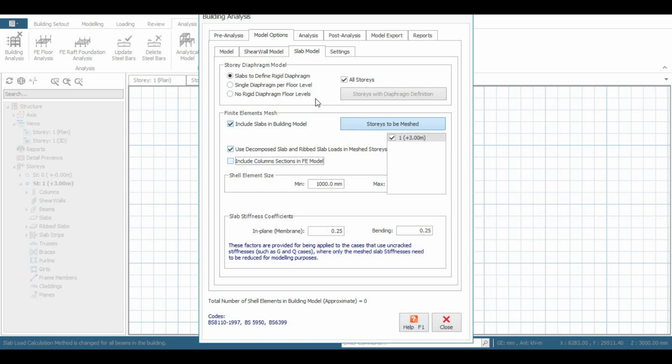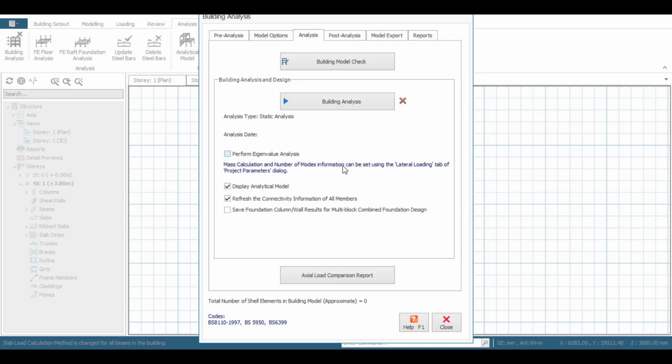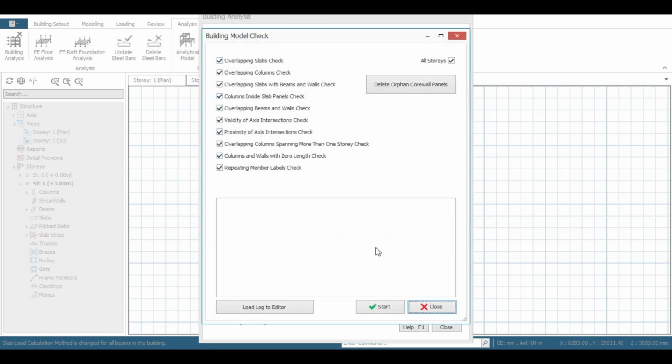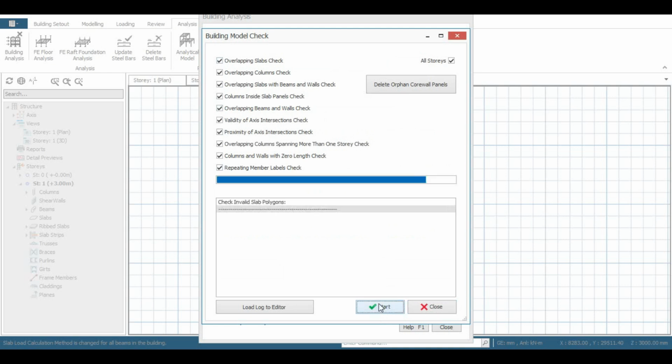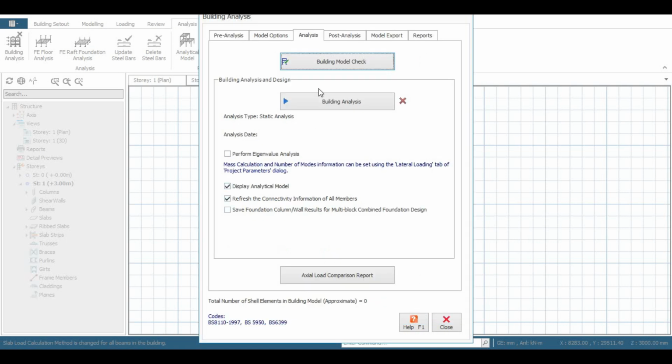We can go on to settings. So now we have everything set here. So now we can go on to analysis. And before you analyze, you need to do a building model check to know if your model is actually ready to go into analysis. So I'll start that, and then you can see that we have no errors here, number of errors 0, so we can easily analyze our design.